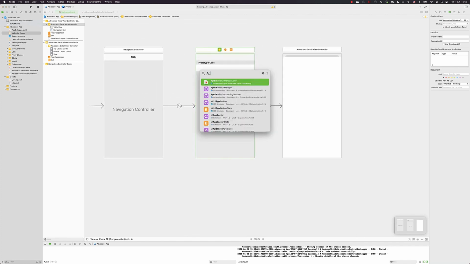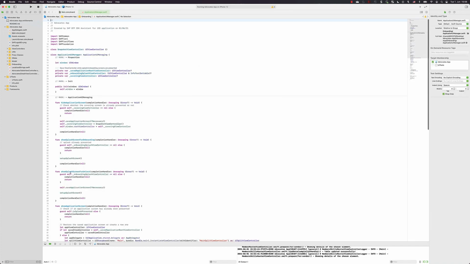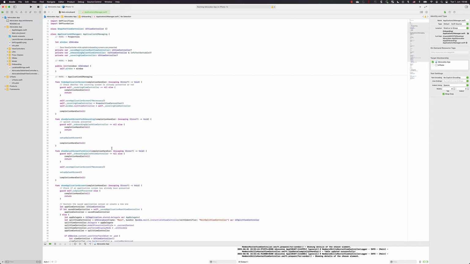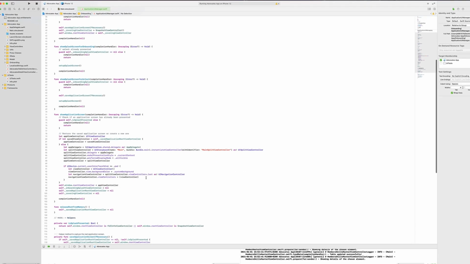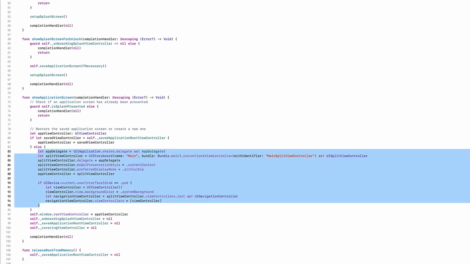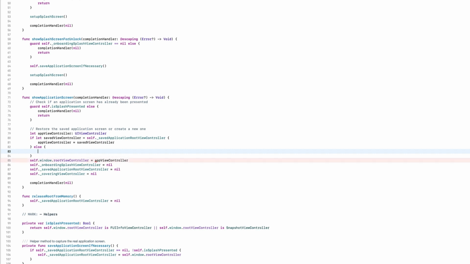For that, we got the application UI manager. The application UI manager is a generated class managing the complete application screen flow. That means it starts with the onboarding process, and after that shows whatever you feel fit to be shown there. So here we got the show application screen, and we gotta get rid of all of that code because we don't need this anymore. And in here, we just instantiate the initial view controller, which is, of course, our navigation controller.